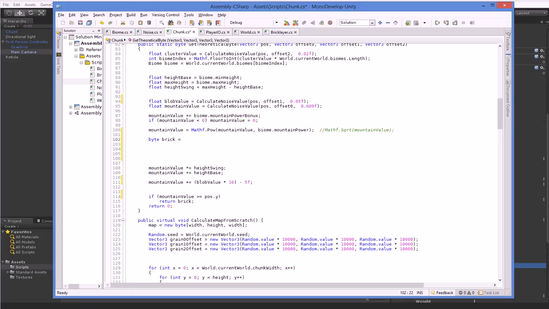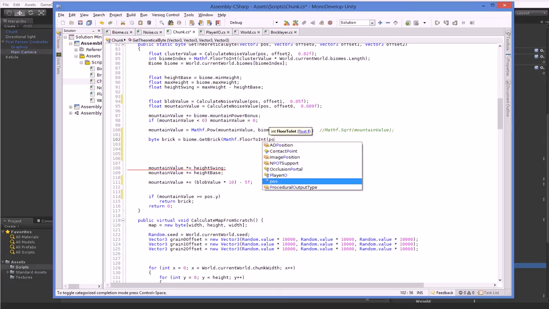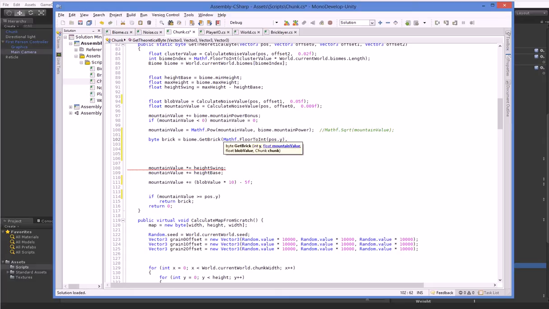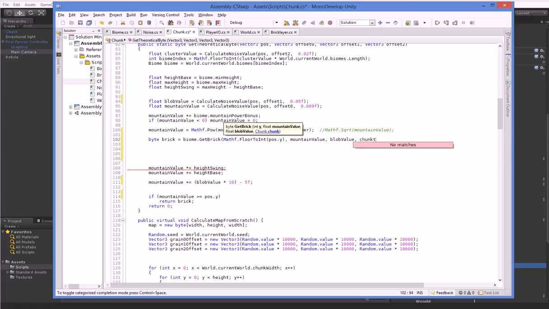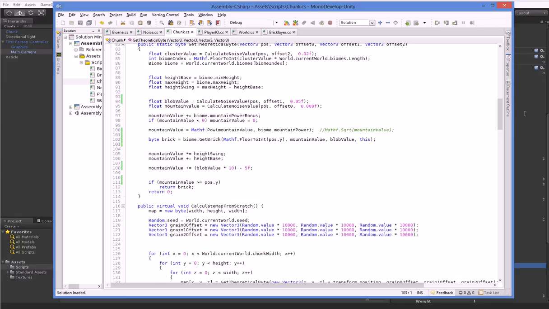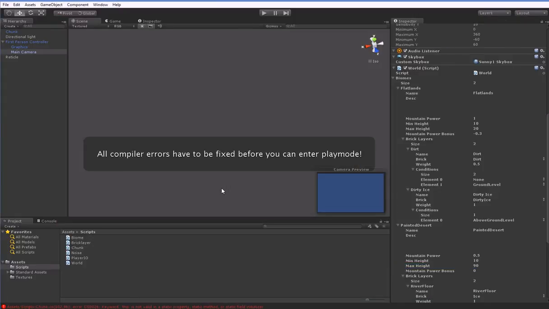We don't need to pass in the y value twice in two different forms. So we say byte brick equals biome dot get brick, and then we pass it our y, which is in fact our mathf.floor2int pos.y, our mountain value, our blob value, and our chunk, this. So let's go ahead and see whether or not that worked. Nope.